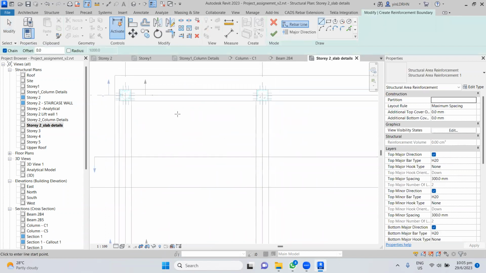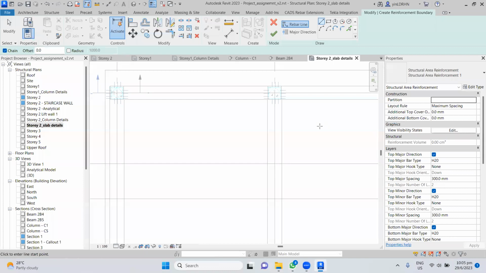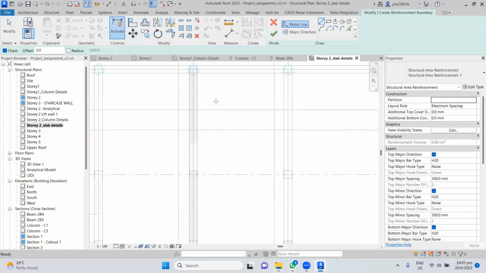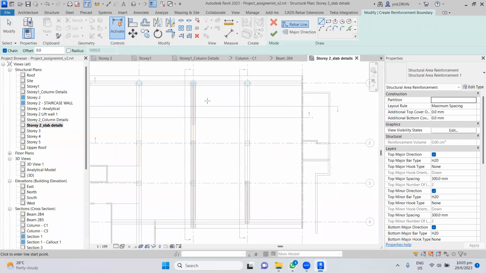Okay. So how to select the rebar? Cancel first. You can select any slab. Now you can see under reinforcement, area reinforcement, right? So I'm going to sketch the rebar between these two, right? These two, right? Okay.